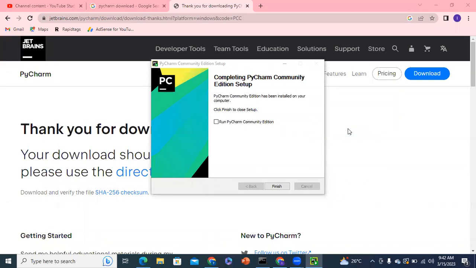PyCharm has been installed successfully. Now you have this window in front of you. So run PyCharm Community Edition, check this option and then click on Finish.